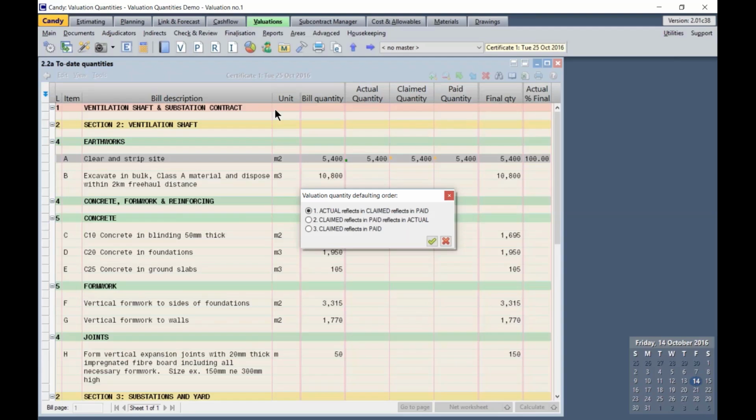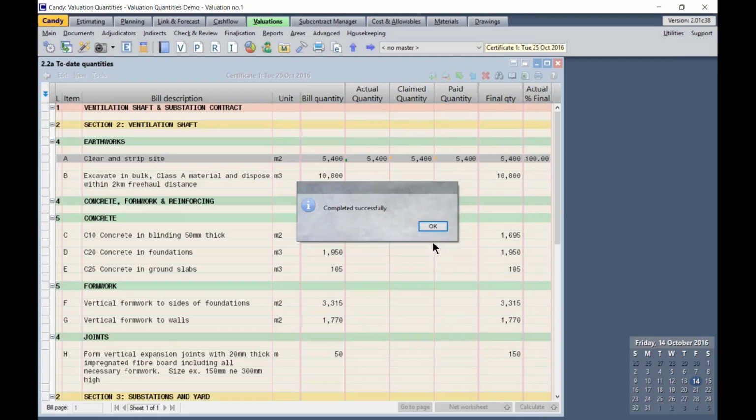The third option I have is where my claimed reflects in my paid quantity. For this exercise, I'm going to leave it on option number 1 so that my actual reflects in my claim and my claim reflects in my paid. I can click on the green tick, and it tells me it's complete.